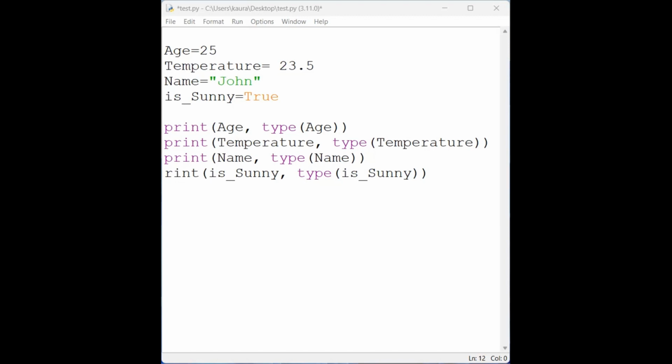Similarly, booleans represent true or false values. To set the boolean variable is_sunny to True, we have taken this example. In case you want to know what the data types of these variables are, you can write print, name of the variable, comma, type, and then write the name of the variable again. This will help you in understanding what type of data we are having right now.